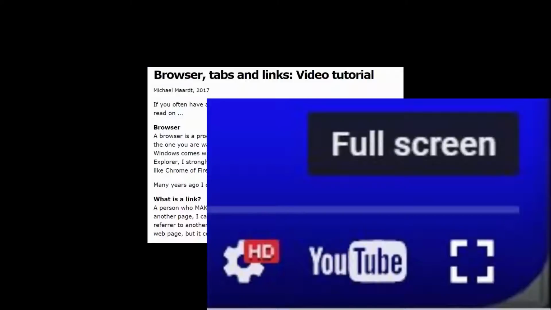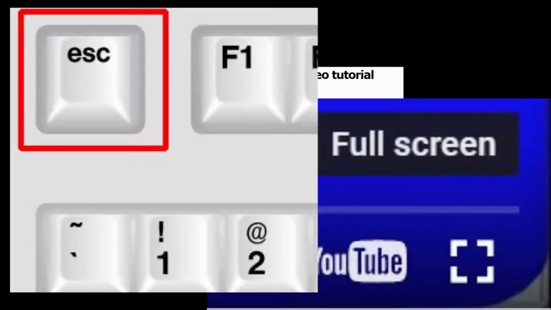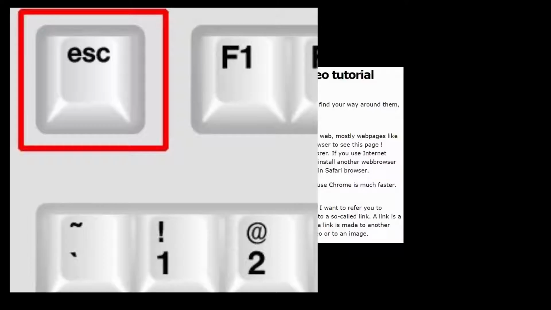I suggest and recommend that you watch this video in full screen by clicking as shown in the lower right corner on this icon. And if you want to get back to the normal mode on a Windows PC keyboard, you press in the upper left corner the Escape key.